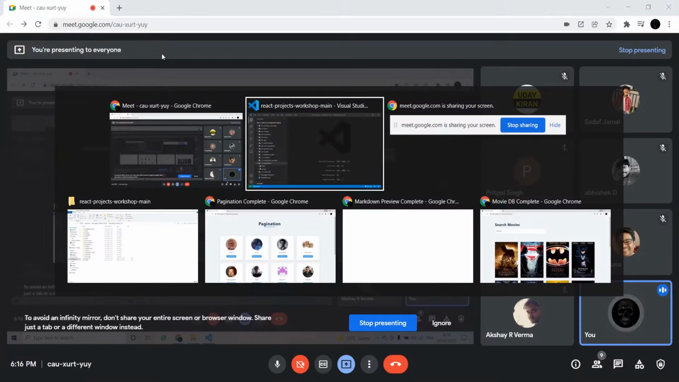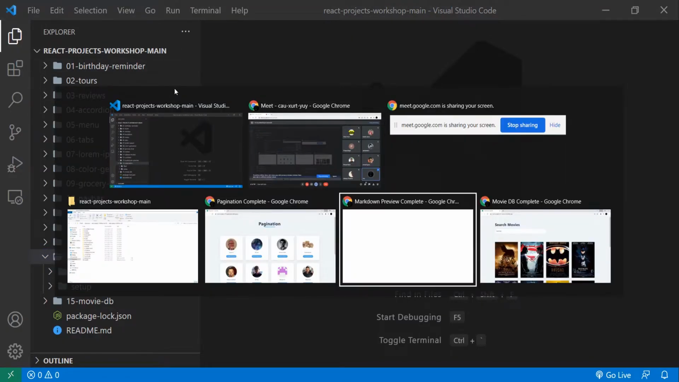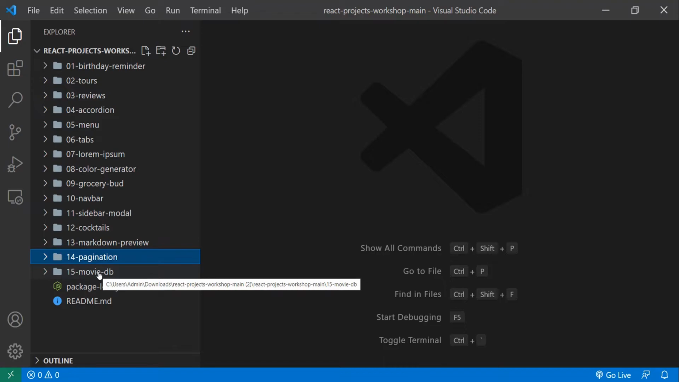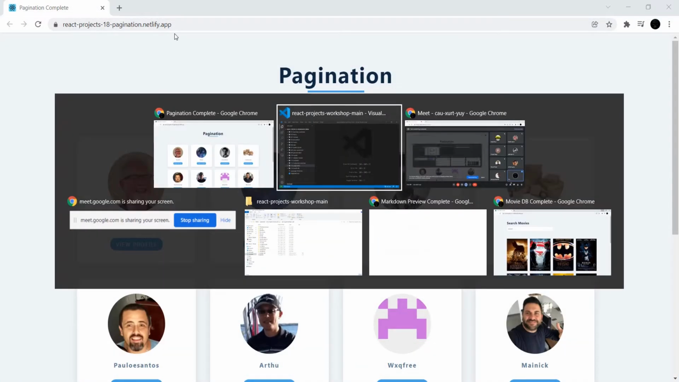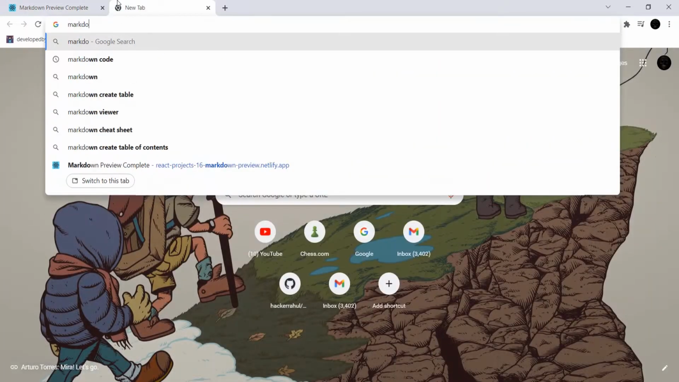So today, as I said, we'll be working on three projects here: Markdown-preview, Pagination, and MovieDB. Let's first cover Markdown-preview. This is going to be our first project. If you don't know what Markdown is, then I'll quickly search for you and tell you.